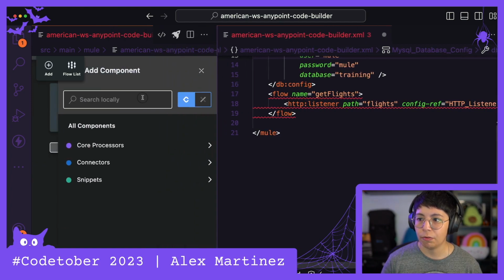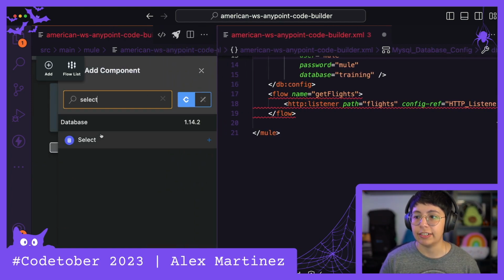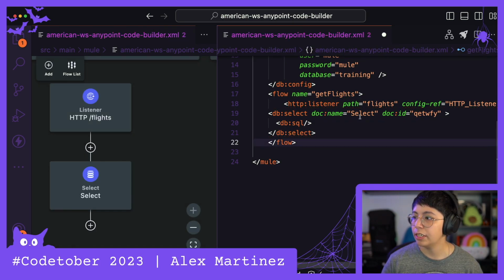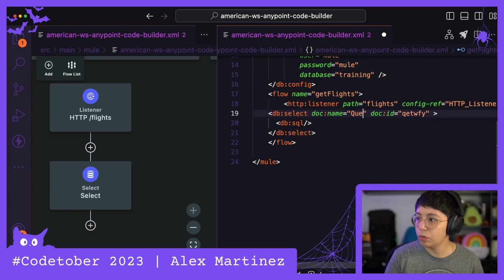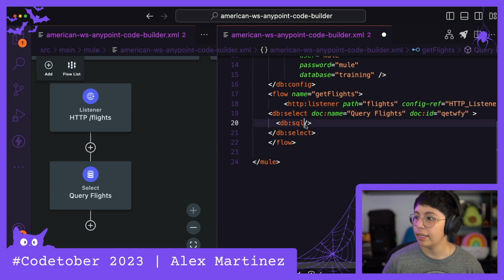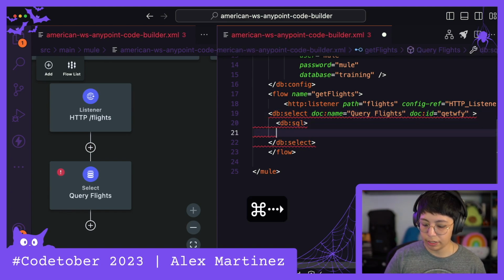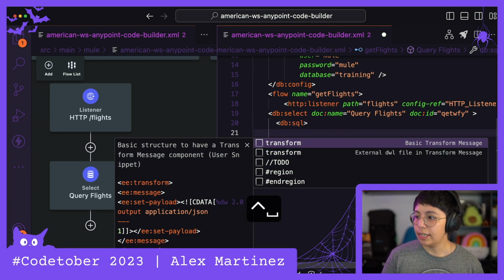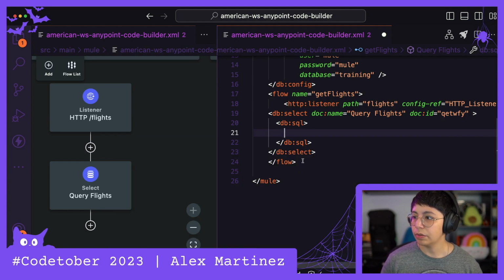So let's click here and search for select. Yes, there is a select. Perfect. So let's add a select right here. Let me change the doc name from select to query flights. And the SQL here, let's open this up. So this is going to be that. Here inside, it doesn't really tell me what I can do with it, so that's all right. For now, I'm just going to copy and paste what's in the tutorial. So we have the CDATA and we're doing a select asterisk from American.